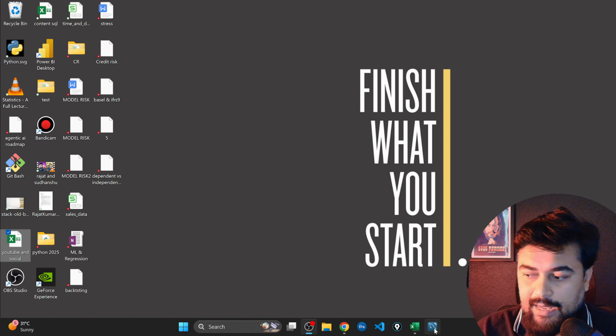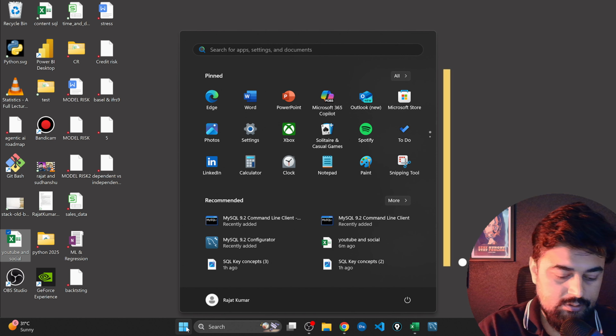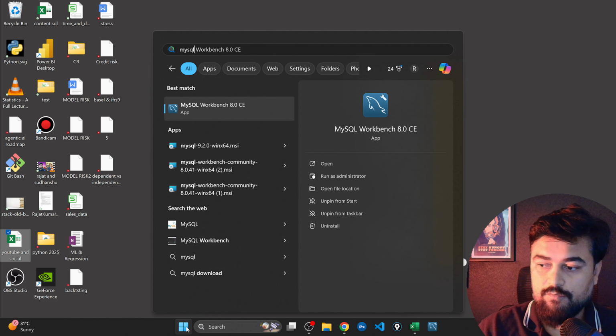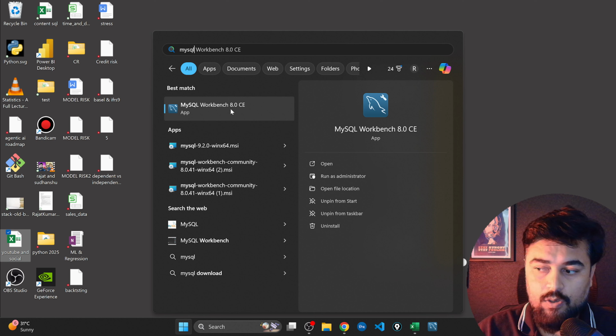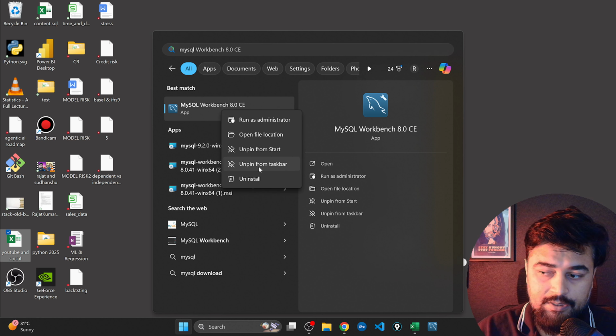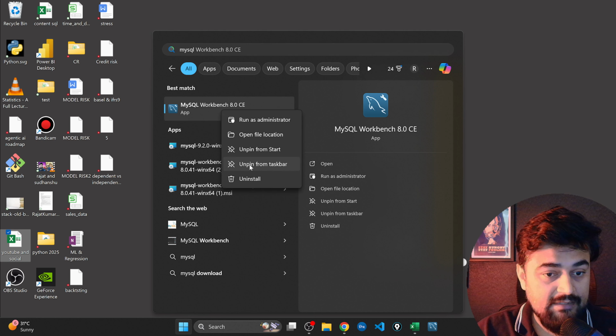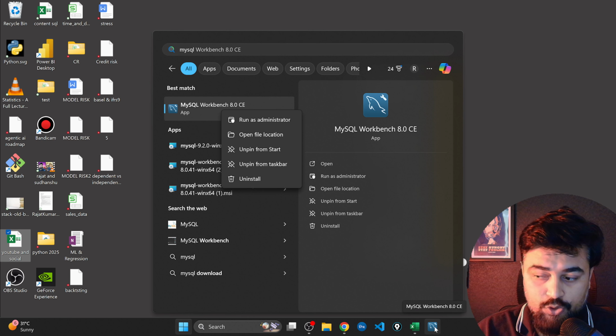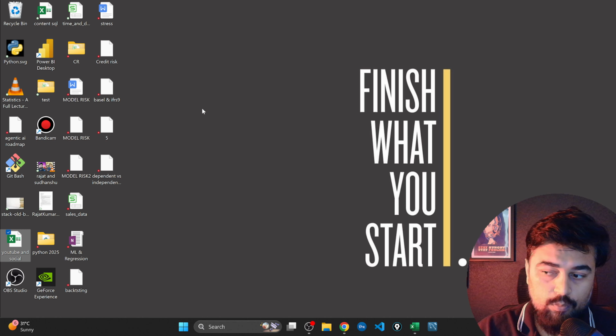Now, I can search MySQL Workbench here, which I installed. Also, I can right click and pin it to the taskbar. For me, it's asking to unpin because I already did that. So you can open it from there, or I can directly open it from here.